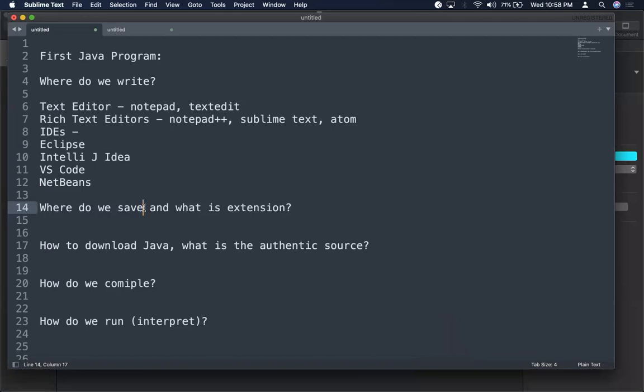Once we figure out where we have to write our Java program, and once we have that particular editor, IDE or rich text editor, then you will write your Java program. Of course, to write, we should learn about the Java program and its structure. We should understand how to write a Java program, what is a class, what is the main method, and so many other relevant details.